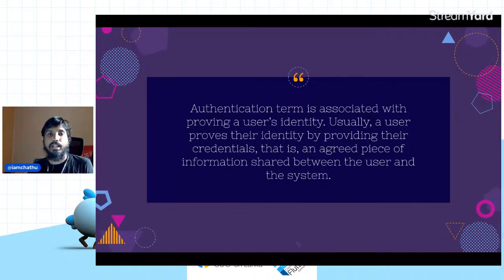Nowadays we don't send credentials in each and every request. We will first negotiate a token with the server or the resource owner, and then we will provide that token or the cookie or the agreed piece of information to access the resources. So that's the formal definition. Basically, it's a way of getting to know who the user is, validating them, and only giving access to that particular resource.